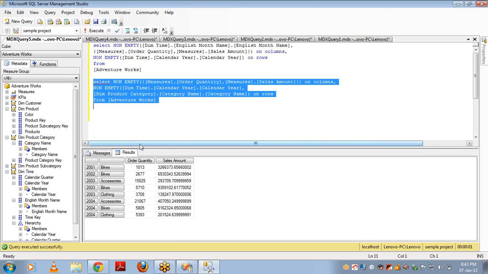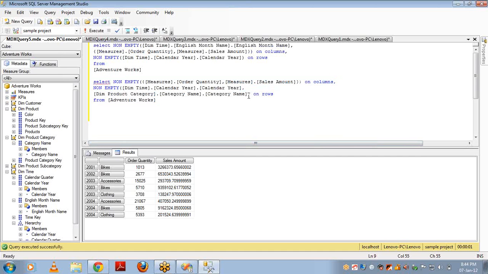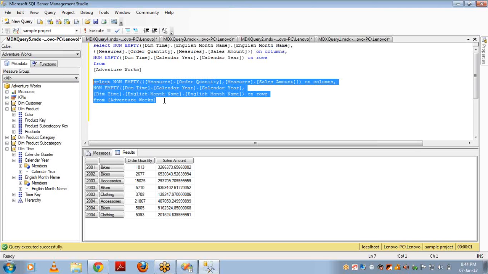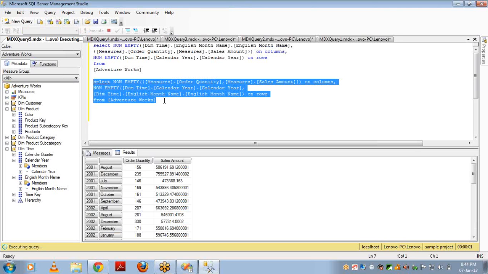And now let's see the new requirement. I want to have calendar year and calendar month on the same axis, that is the row axis here. So what I have to do is, this is year, the first one is here, and the second one I have to use is calendar month, that is English month name. As these are two different hierarchies, you can give it like this.